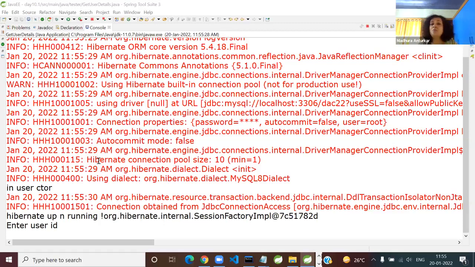What has triggered is in the User constructor, the default constructor. You remember I told you Hibernate makes it mandatory to supply a default constructor. That mapping entry is in the Hibernate configuration XML file. Hibernate is checking whether it can see that constructor, I mean, that object. So the session factory is all up and running.